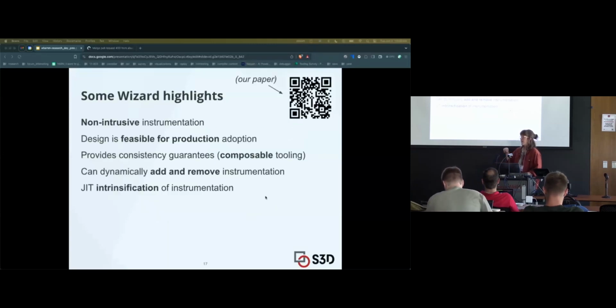So here are some Wizard highlights. There's a QR code for our paper if you want to read it. So for one, as I said before, Wizard is non-intrusive instrumentation. It's also a design that's built to be feasible for production adoption. And we're hoping that more production engines will adopt this design for a lot of different reasons. It also provides consistency guarantees, so you can have composable tooling.